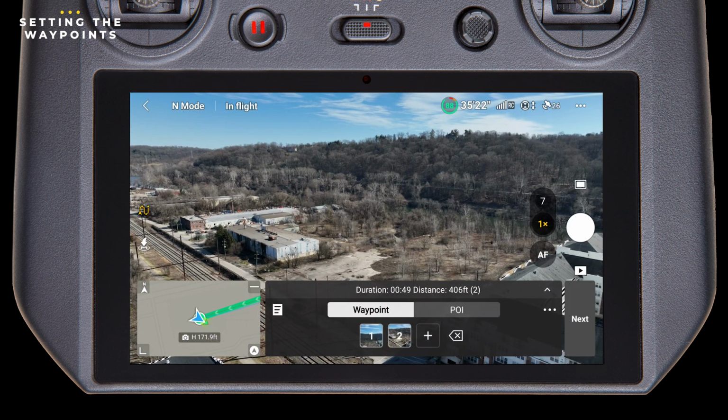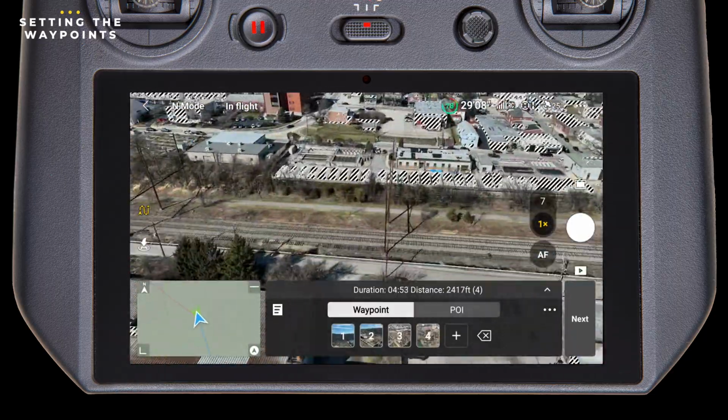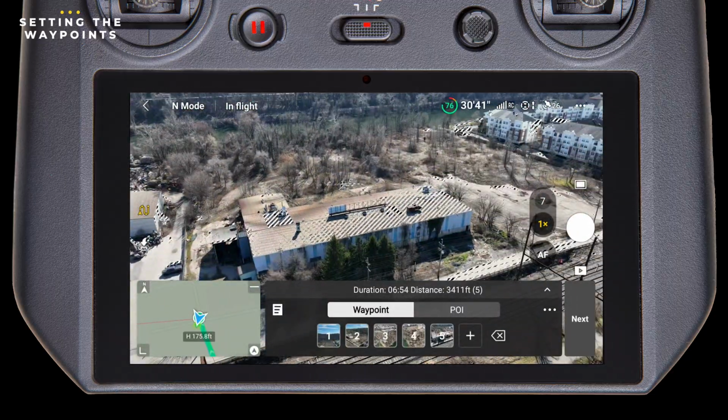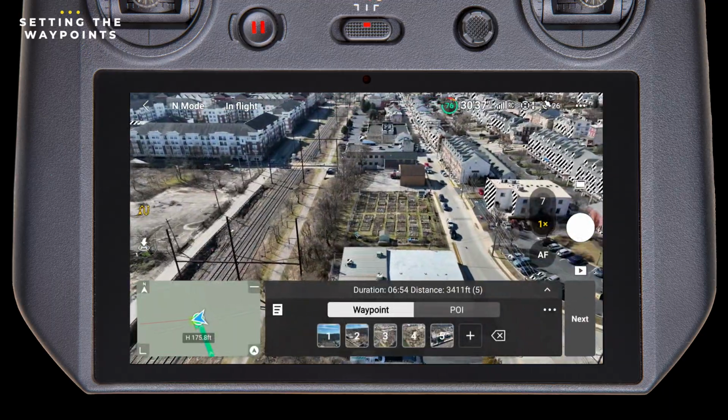Okay, we're going to repeat for the remaining 3 corners. The last waypoint and photo are set, and we're done with the setup we'll do while flying the drone. So we'll just bring it back and land it and move on to the next steps.